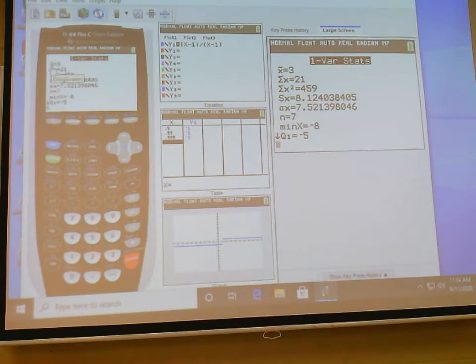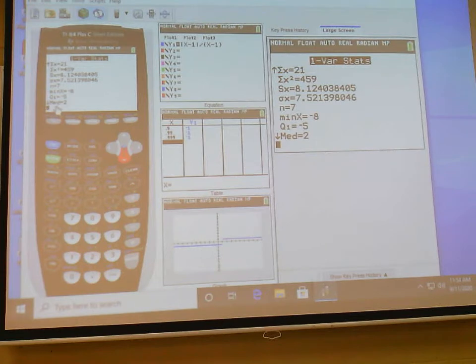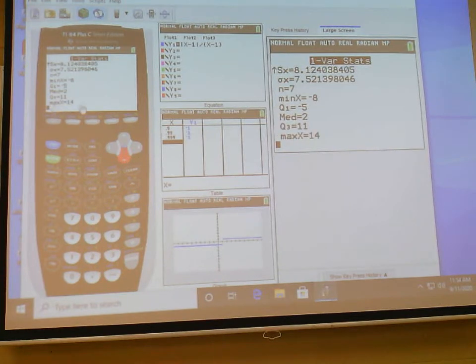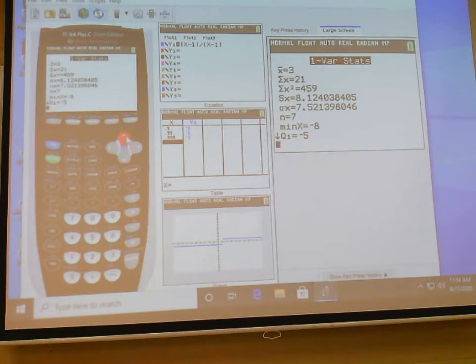So once I click on Calculate, that X bar is your mean. So that first thing that it gives you is your mean, okay? If I go down, I can see it has the minimum. It has the median, which is 2. And it gives the maximum, which was 14, which you already could see the min and the max. But I just want to show you that your calculator can do this for you, okay? All right. You guys have any questions about that?